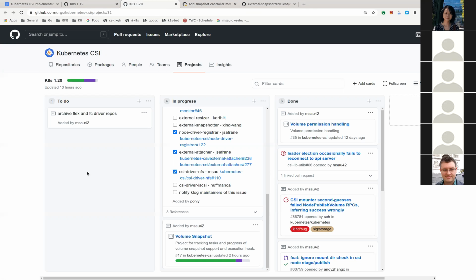Awesome. All right, I also went ahead and cleaned up all the backlog items that we had, and I created a new 1.21 board and put them all there. I think the only other thing left to do around this time frame is to archive the Flex and Fiber Channel driver repositories. That's something I signed up to do many months ago and still haven't done, but I should actually do it.